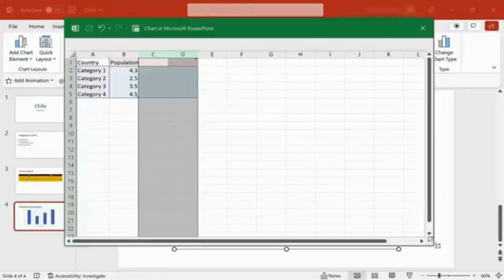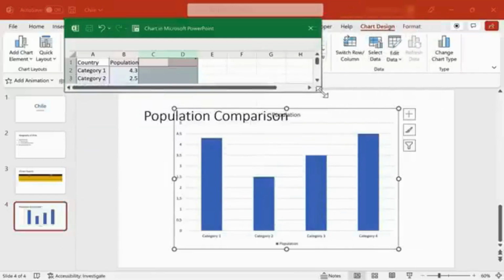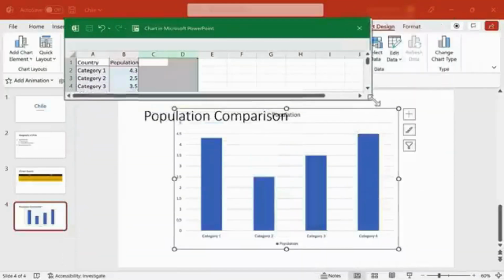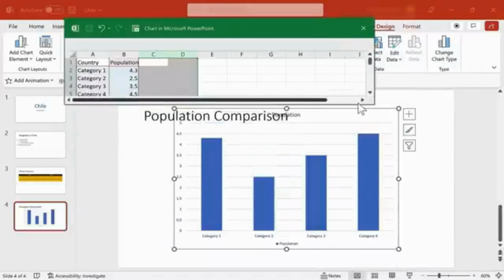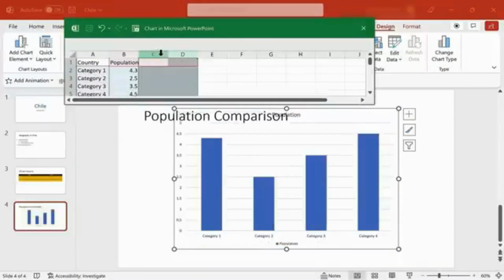Now they're gone. Now watch what is happening to the chart that I inserted as I'm making these changes. If I move this, you can see that there's some changes that have been made. And I want to undo those changes so you can see what it is that changed. Now I'll redo with Control Y. So I've deleted out C and D.